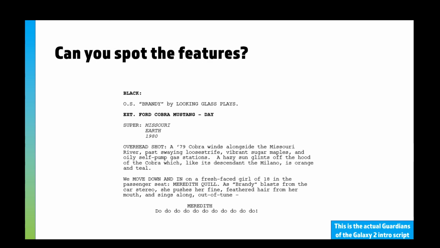Now what I want you to do is I want you to pause the video and see if you can spot the different features and name them correctly. Now this is the actual script from Guardians of the Galaxy 2, so if you want to go ahead and watch the intro, like the first couple of seconds, you'll see pretty much exactly what's on screen but in video format. So as I say, pause the video and see if you get the same answers as me.